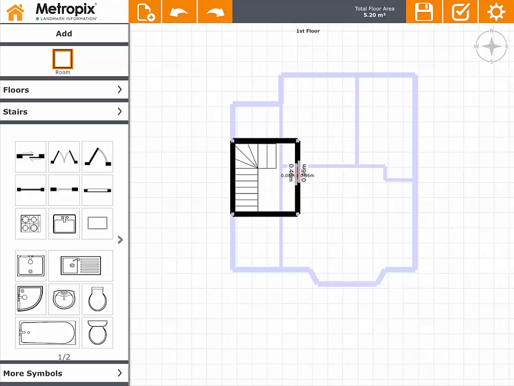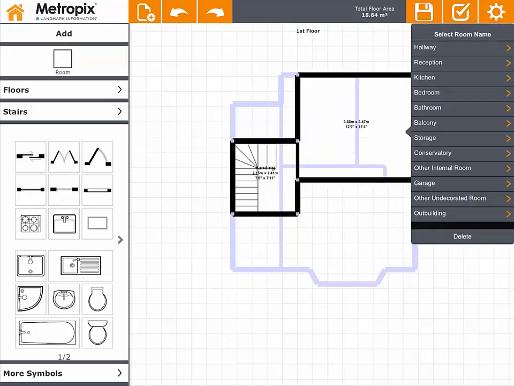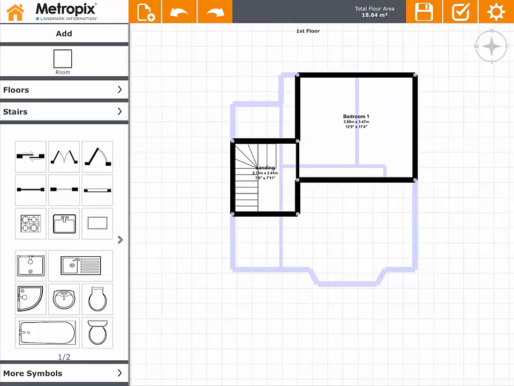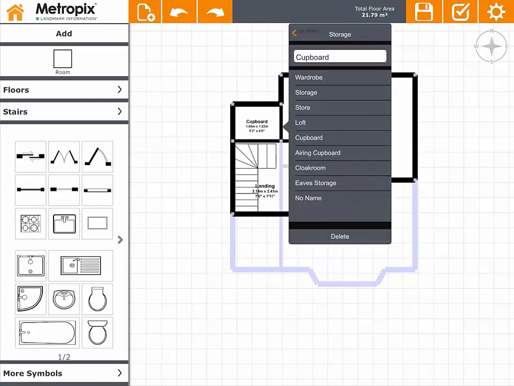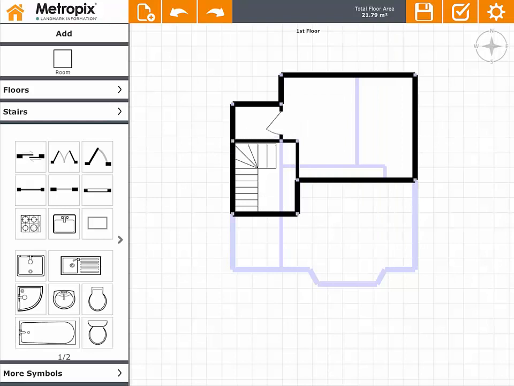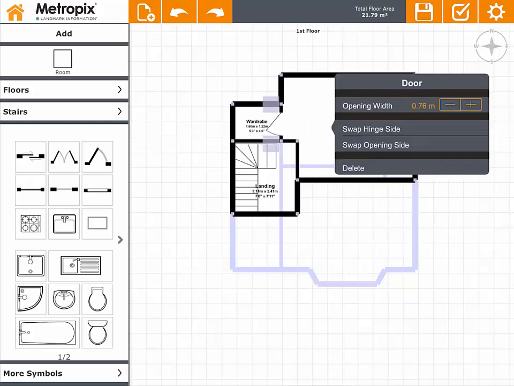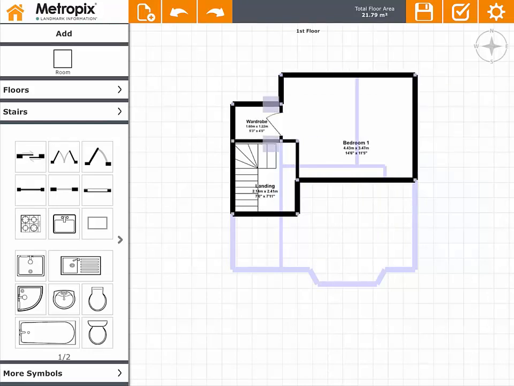Add some more rooms. We'll pop in a bedroom here. Call it bedroom one. Drag that out. Add another room. Tap and hold. We'll make that a walk-in wardrobe. And there we are. Just a door to that space. Can change the inside by tapping the door, and then some windows as well.